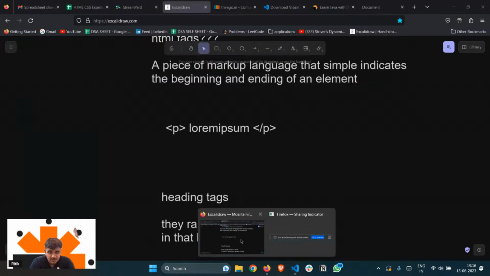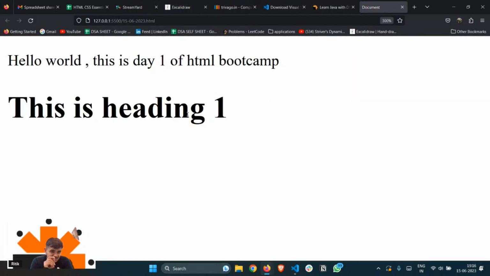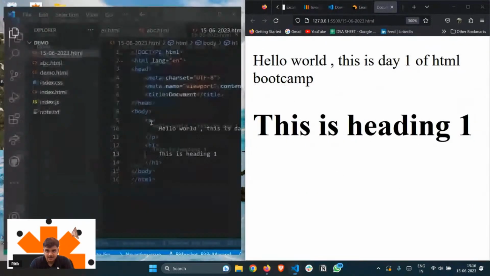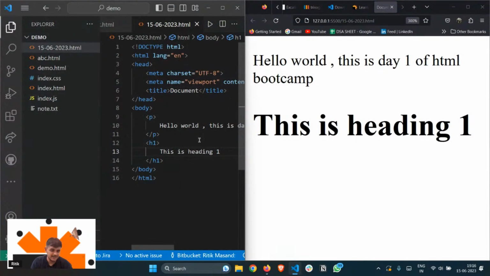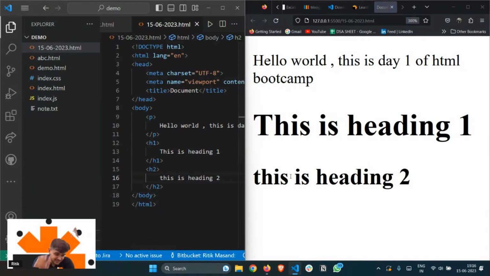Now if I come here, you'll see that this is very large, and this is bold. So that is the use of the heading tag. This is the difference that you'll get. So this is a header tag. Similarly, you also have the H2 tag. So I'll say this is heading 2. As you can see, this is much smaller in size than the previous one. So this is H2, and you also have H3.